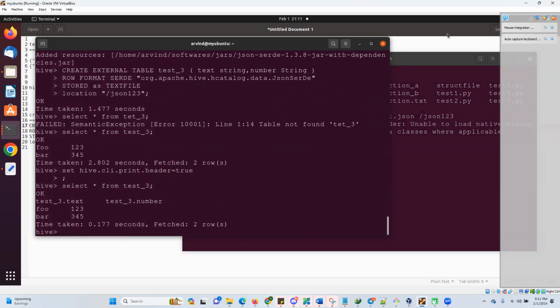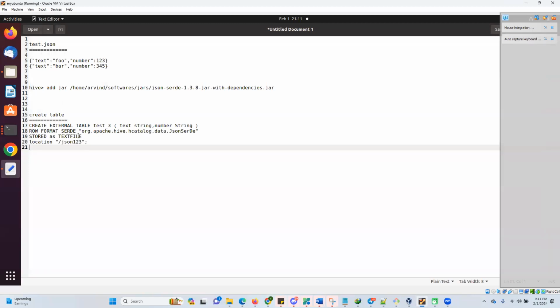The first column is coming as header. This column is coming, but it is coming along with the table name. This is the first column. This is the second column, right? So now your data is parsed and you are getting the data from the JSON. So this is an example of when you have JSON, but this is not a nested JSON.